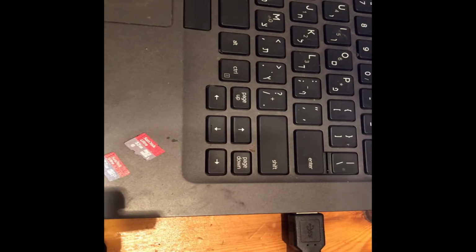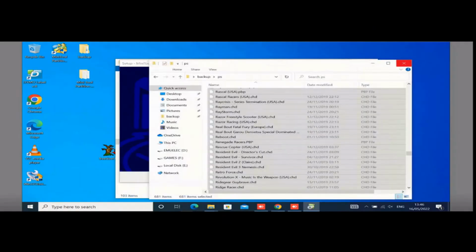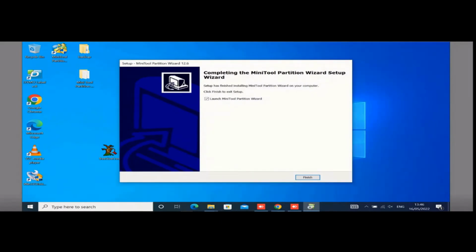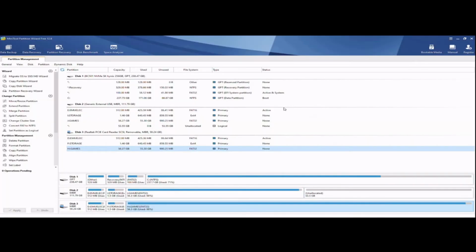After I connected everything and the software was installed, I chose the menu Copy Disk, to copy my friend's 64 GB micro SD card to that hard drive that I connected to the computer with the SATA to USB adapter. You need to choose the source and the target, and then choose apply to commit the changes.